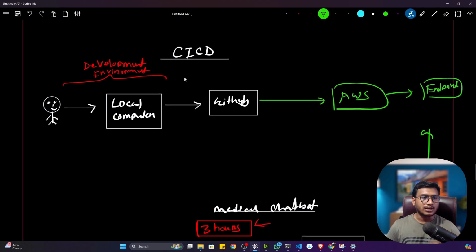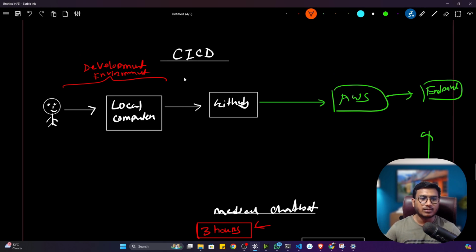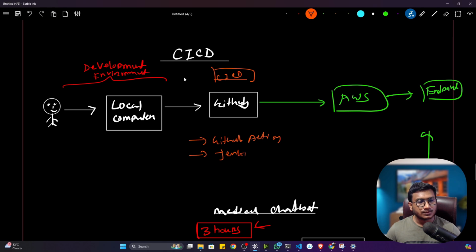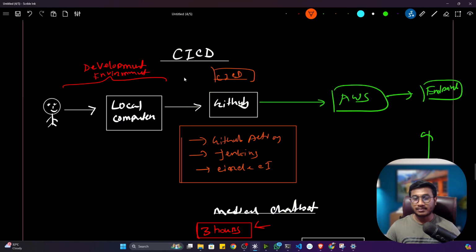Okay, now see, the automated process we'll be doing. Whenever we push our code to GitHub, GitHub will automatically trigger. How will it trigger? For this you have to use a CI/CD automation tool. There are different kinds of CI/CD tools. The first tool you can use is called GitHub Action. Then you can use Jenkins. Then you can use Circle CI.